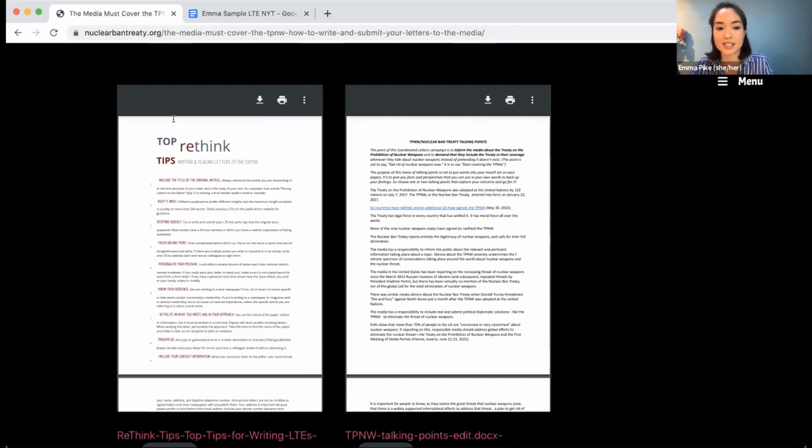One is tips for writing and placing a letter to the editor. So that's sort of like a condensed version of what Yasmeen has gone through with us. And then this over here is a document of talking points. So if you sit down and want to write one of these letters, but you feel a little bit lost for words or you don't know where to start, this document is the place to go. When I wrote my letter earlier today, I used this document and a lot of the information in it.